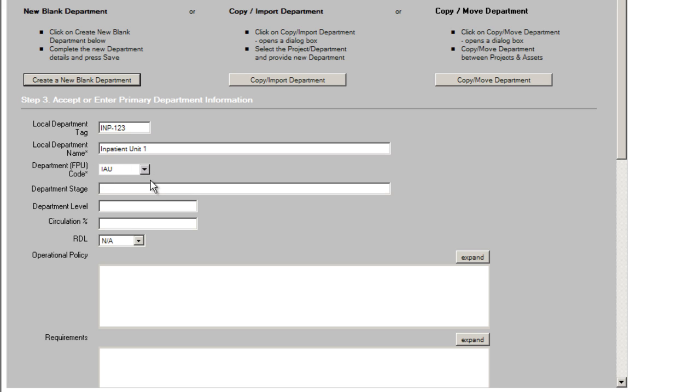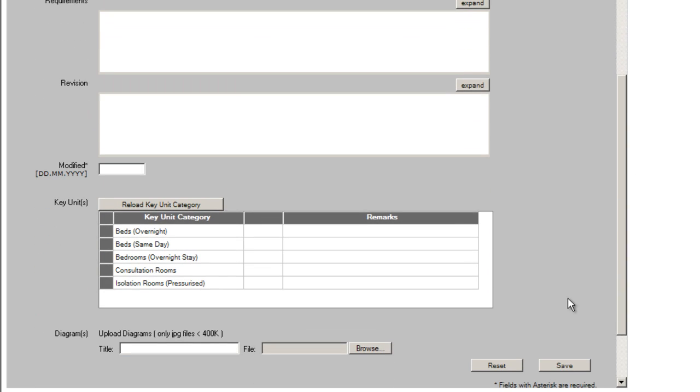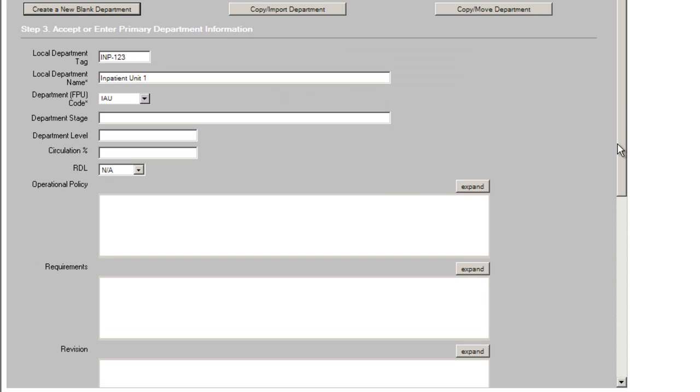This has a couple of functions, this code. Firstly, it tells the system what to cost this department as, and secondly, it sets an FPU code key units categories box for that department, and that's a benchmarking tool.